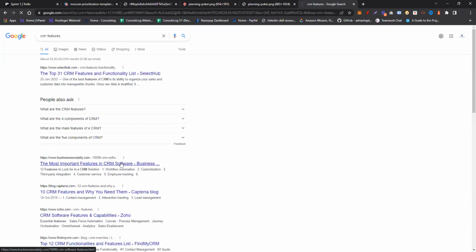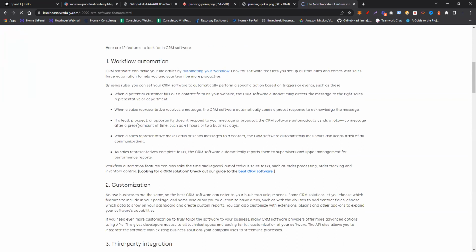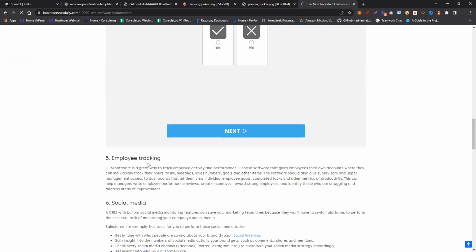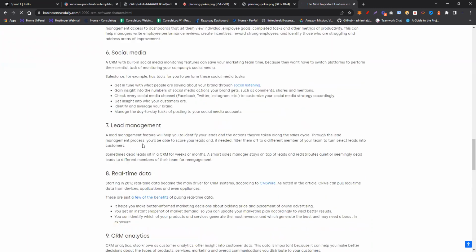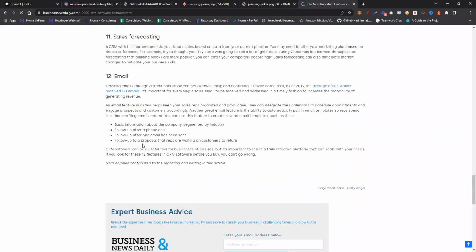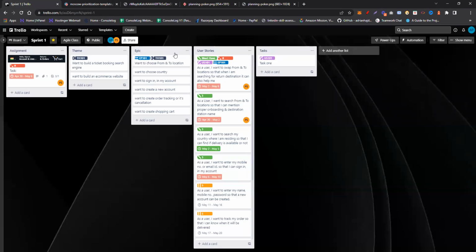So once you click, see, this is the workflow automation, customization, third-party integration, customer service, employee tracking, social media, lead management. So multiple features are there, correct? Now you can ask me, sir, I don't know how it's going to work because I don't know about CRM. It's okay. It's okay.